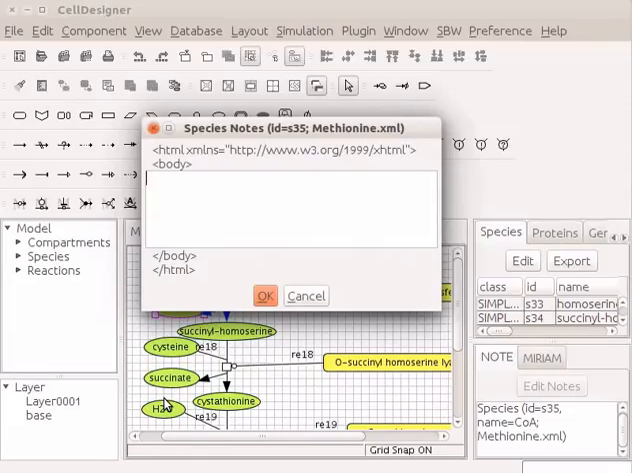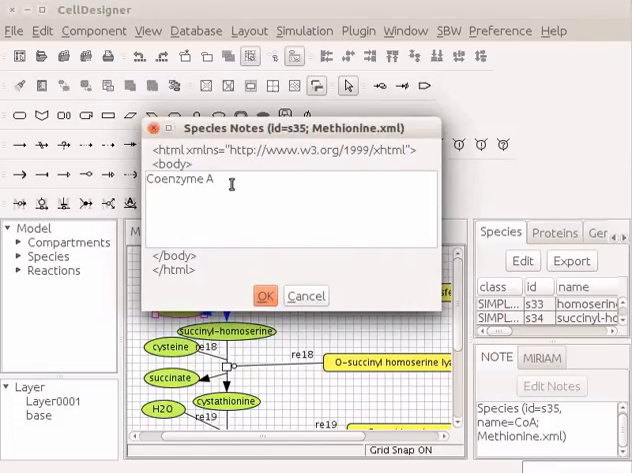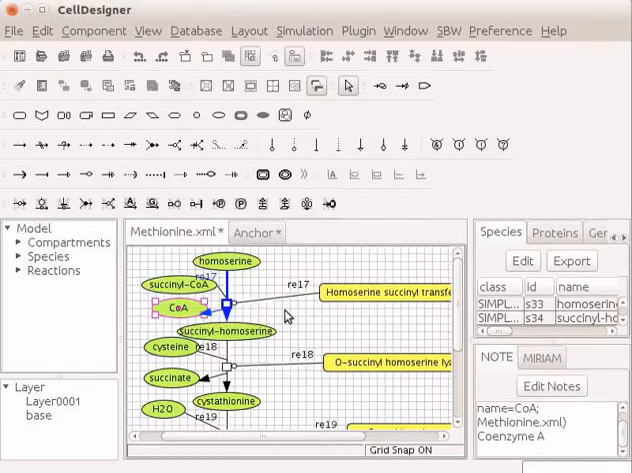A dialog box, Species Notes, pops up. Type the text related to the species. I will type the following. Click OK. Observe that the notes information is displayed in the notes area.